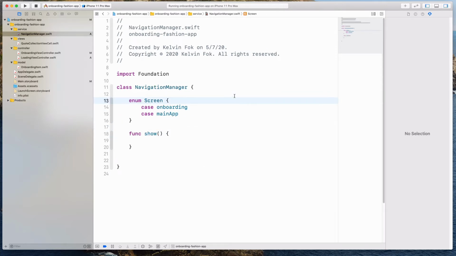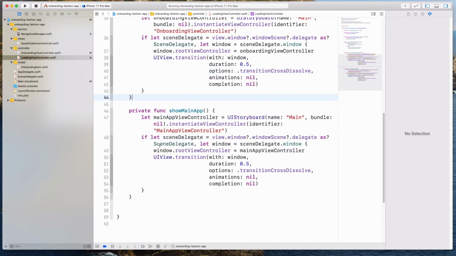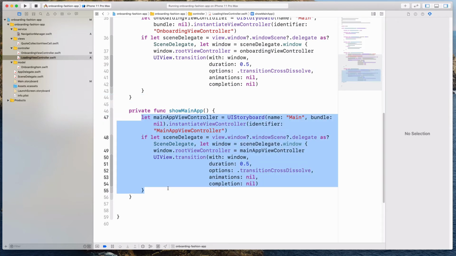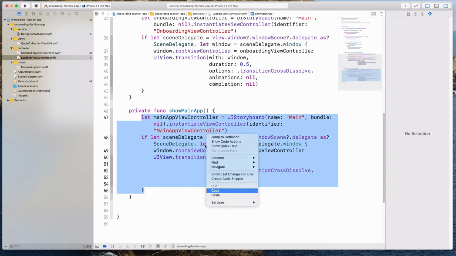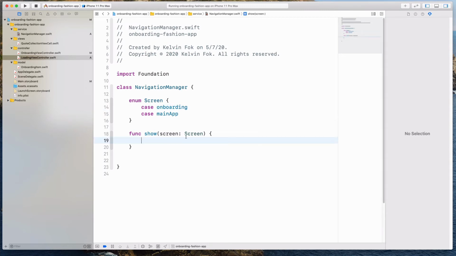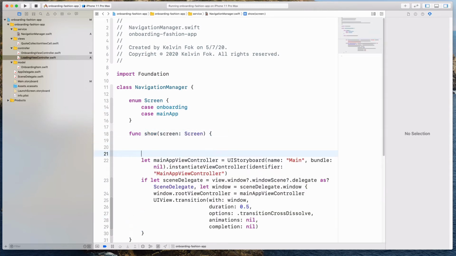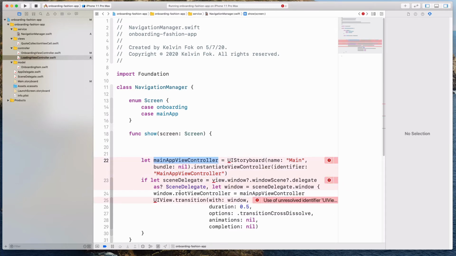Maybe let me make this a bit bigger. When the user calls the show function, we can allow him to choose which screen he wants to go to. So we pass in, the user has to select one of these cases over here. I'm going to come back to the loading view controller and copy the entire thing over here, and then paste this inside. Of course, depending on which screen he decides, we have to instantiate the correct view controller to be set as the root view controller.